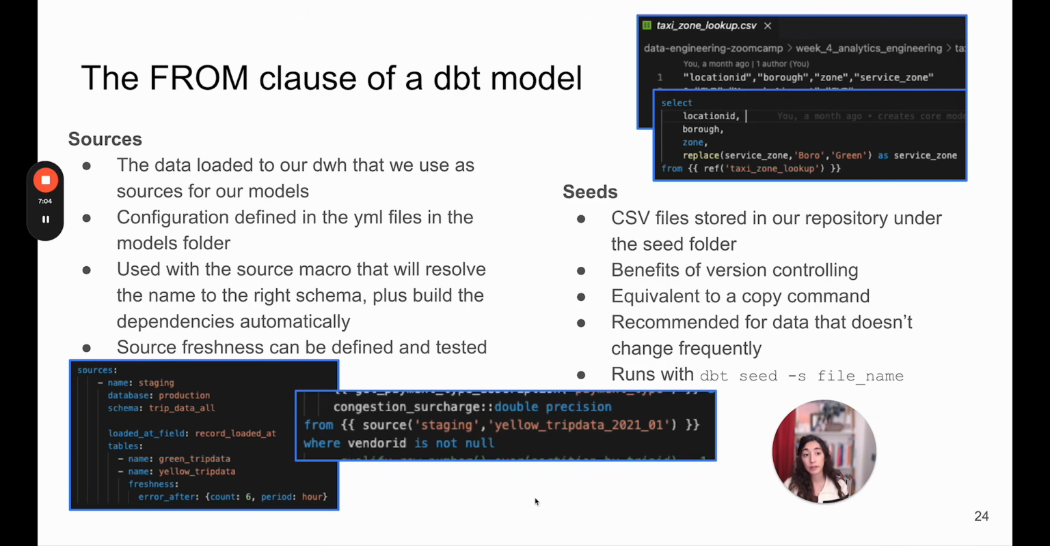We're also going to see, as we see tests, that we're going to be able to apply a lot of these DBT concepts also to sources. So all of that is going to allow us to have better data quality in our models because we're checking those sources. The second thing we're going to select from are seeds.